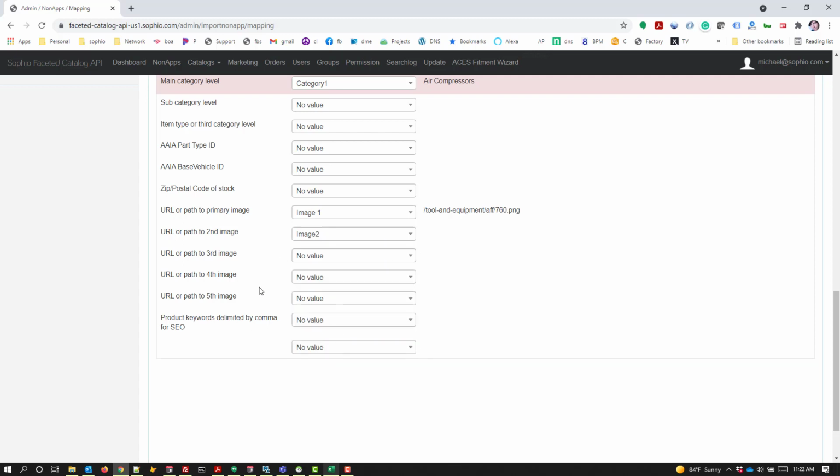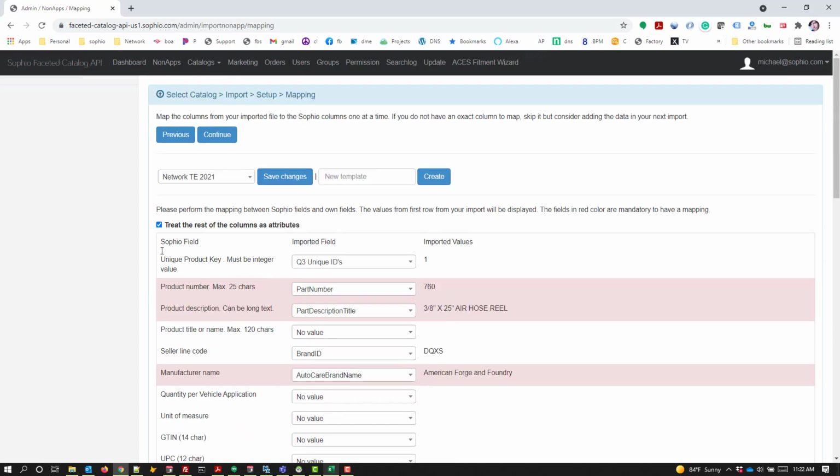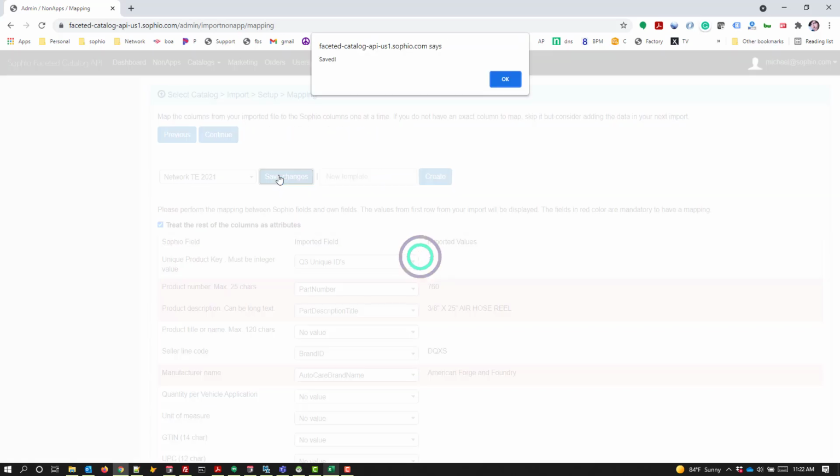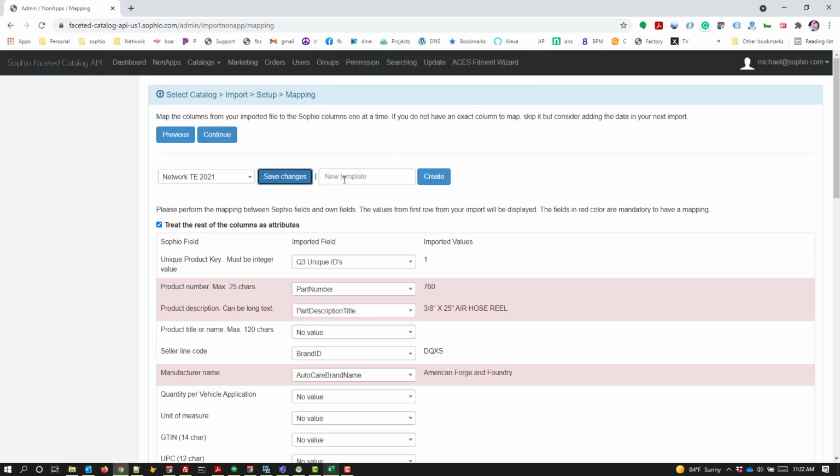So again, it's going to be important to map every possible column that you can, and then when you're done, we're going to save changes to this existing template. Now, if I didn't have a name here, I could type in here, new non-app catalog, and I could click create. But since I already have one, I'm just going to hit save changes. All right, and now I'm going to click continue.